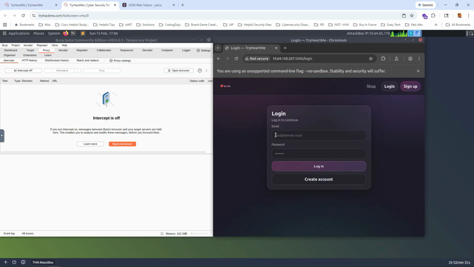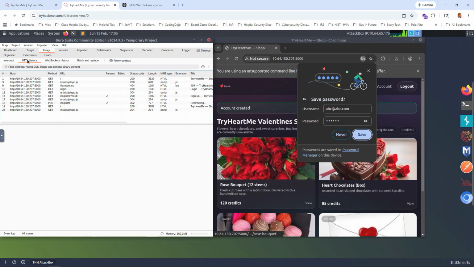If we click on login, we see an email and password, and we don't want to guess, kind of, admin at and then the domain, whatever that may be, or look into the DNS stuff. So instead of that, let's go ahead and create an account. We'll do something simple like abc@abc.com, and password, we'll do abc123, and let's hit create account.